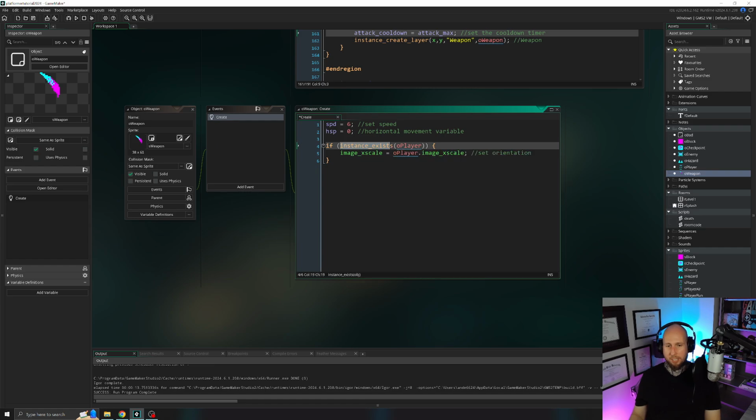And the reason I always do a check to see if this instance exists first is because this is going to look for the player object and find the player object's image X scale value. And if the player object doesn't exist, we do not want to be adjusting this. It shouldn't cause an issue. We could just put image X scale equals O player image X scale, but it's just a way to avoid accidentally inducing bugs later in your game if you change your code. Also add in that condition X underscore anchor equals O player dot X. So this is actually declaring a new variable called X anchor for our O weapon object.